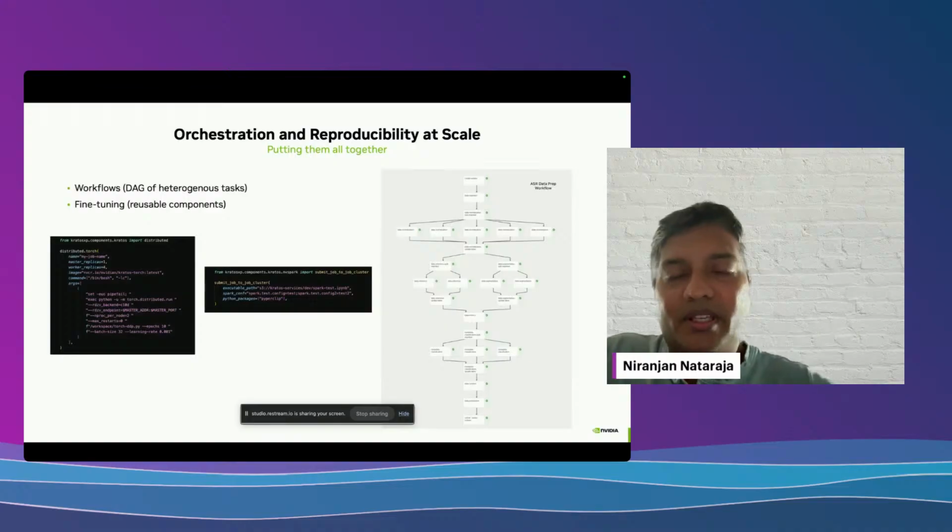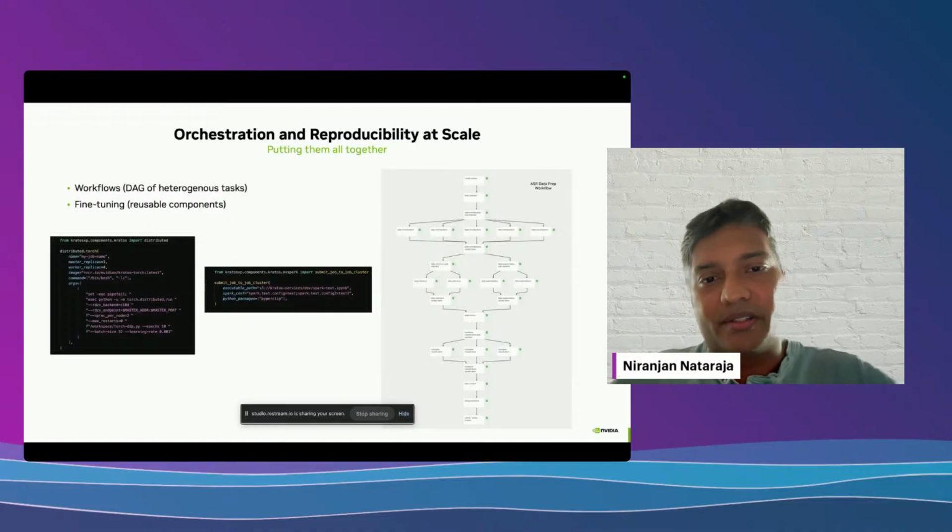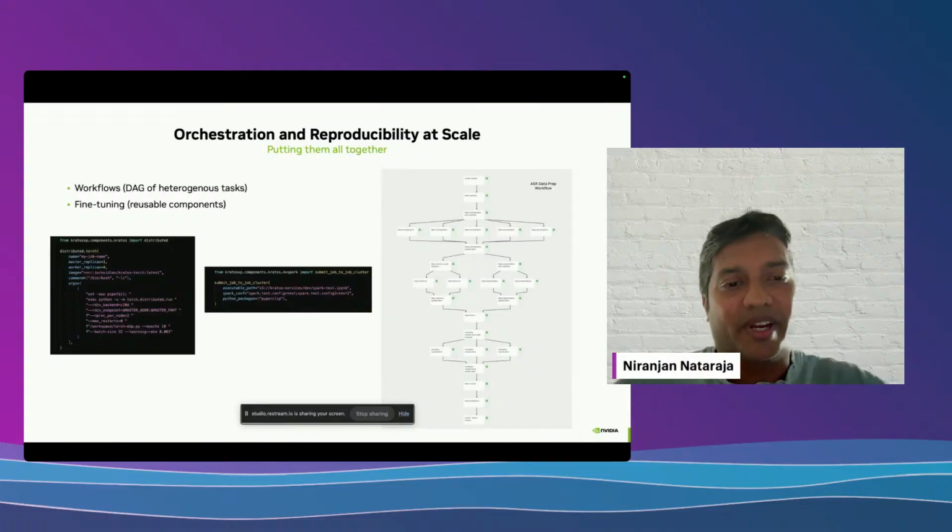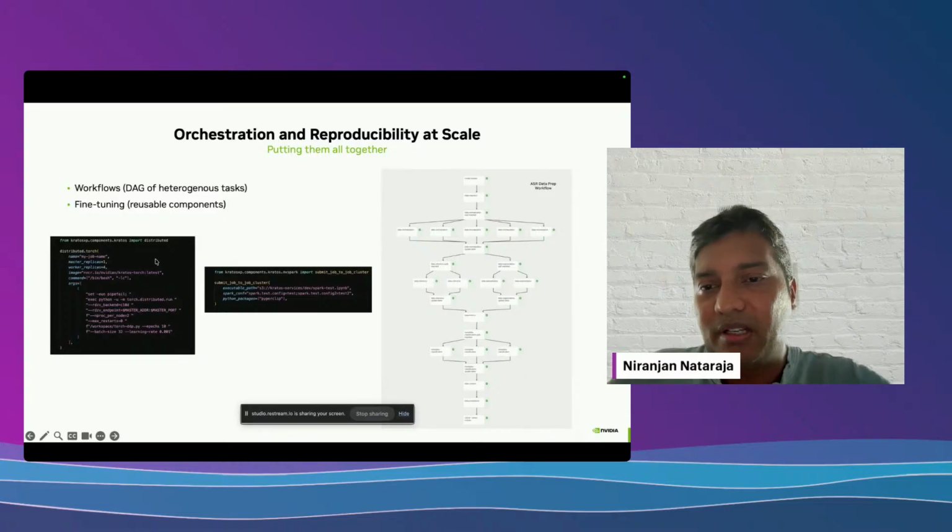Now, one of the other things with respect to GenAI workloads is data is flowing across the platform at various steps, and we want to be able to orchestrate all those steps in a single workflow. So it's like a DAG of heterogeneous tasks, starting from ingestion, processing, and retrieval, right? And finally fine tuning. So how do we do this? So here is where we use Kubeflow, and we use Kubeflow pipelines for orchestrating the DAGs. And we have built some reusable components.